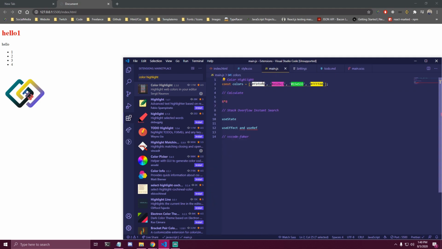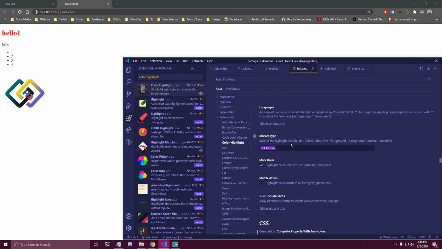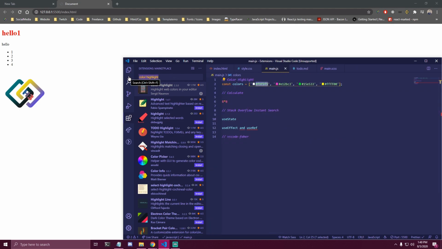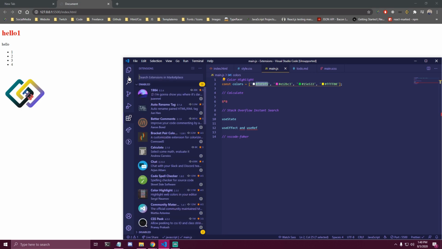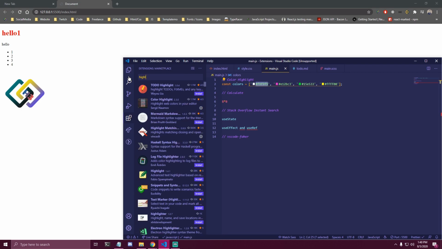And then if we go back, you can see how that looks. I think that's the default, but I'm gonna use dot before. There are a few other things you can change: dot after, outline, underline. So that's another good extension I use. The next one is gonna be highlight matching tag.